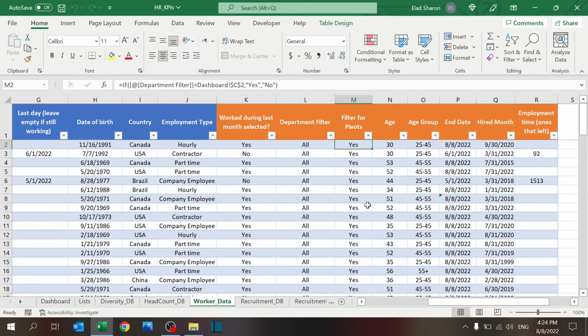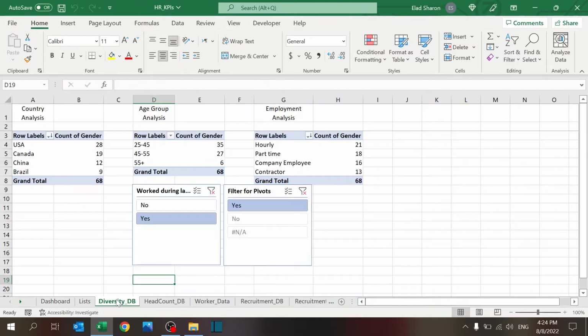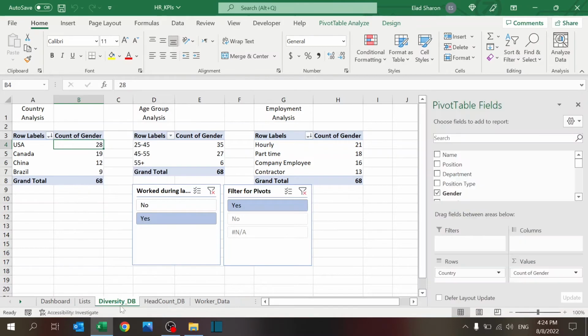And what this is helping me, I'm going to use that as a built-in filter for my pivot tables. So now for the pivot tables themselves, I put them here in the diversity database sheet. I have 3 simple pivot tables, 1 for each chart. So this is merely a pivot table where you have a row, which is the country or the age group or the employment type, and the count.